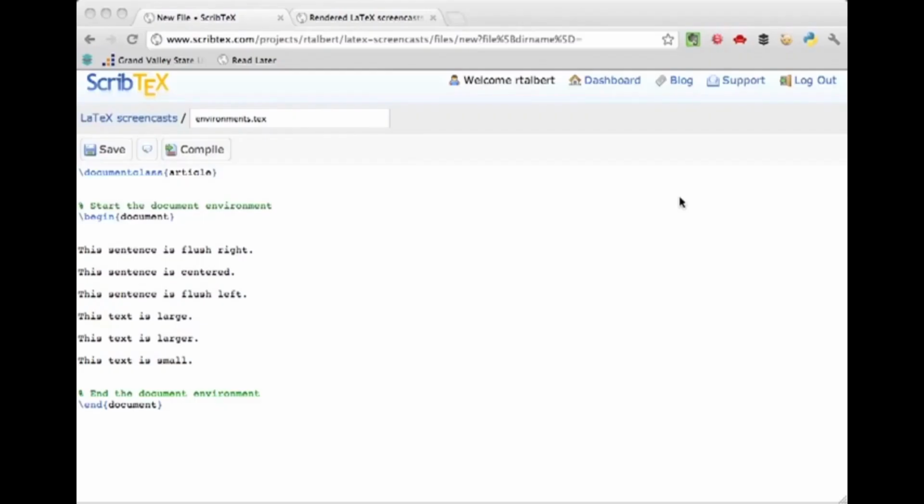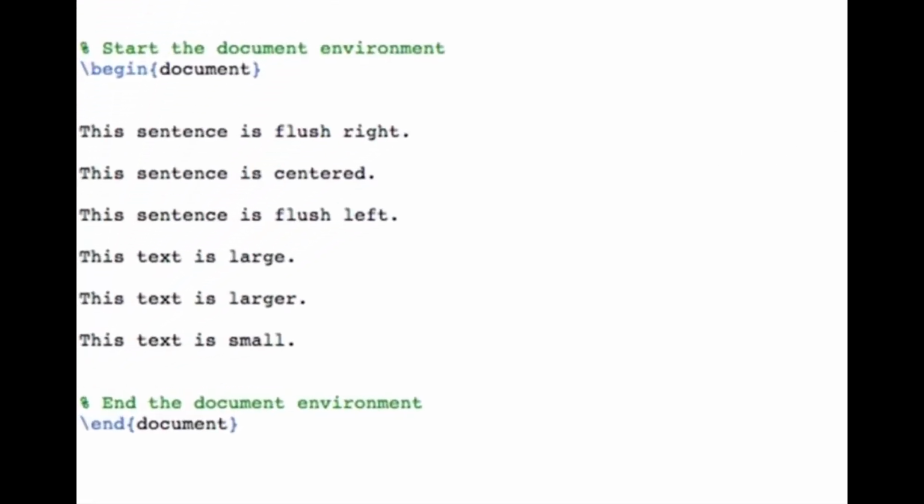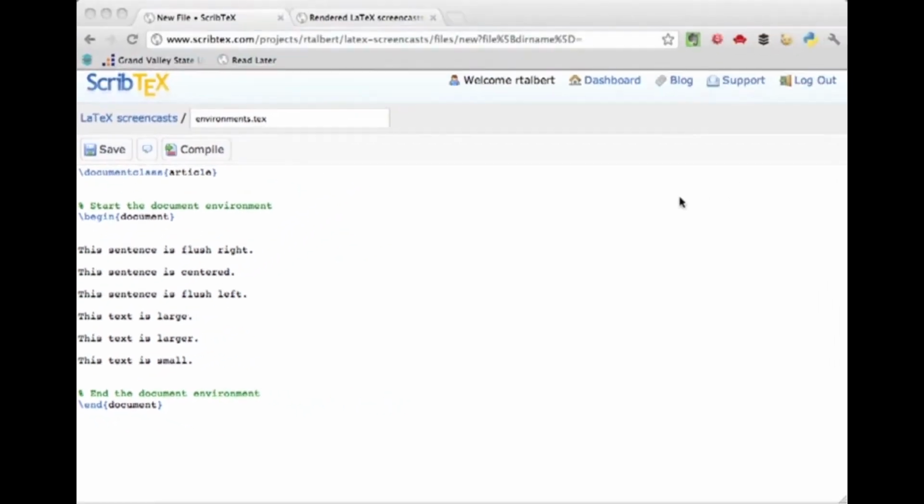And that environment is the document environment. We know all LaTeX documents, after the preamble is done, start with \begin{document} and end with \end{document}. So document is one kind of environment. There are others. Let's take a look at a few, and then the next few videos are going to focus in on even more.